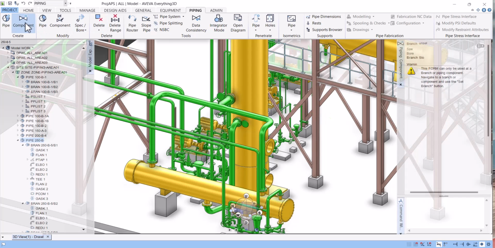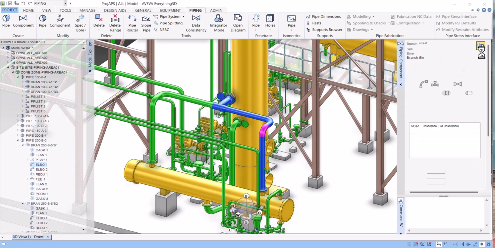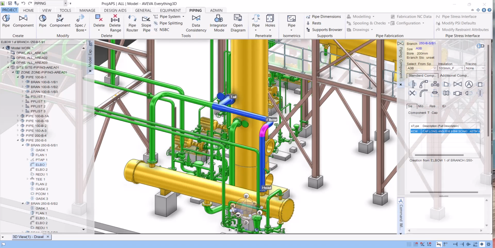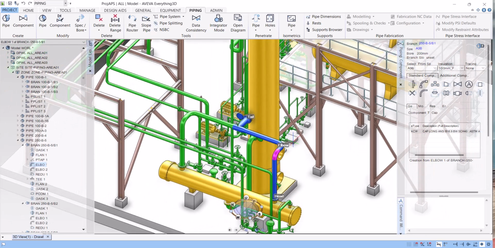You can see this is a component box of E3D, not the same as in PDMS. So if you are new in E3D and you are used to PDMS, these forms will help you.